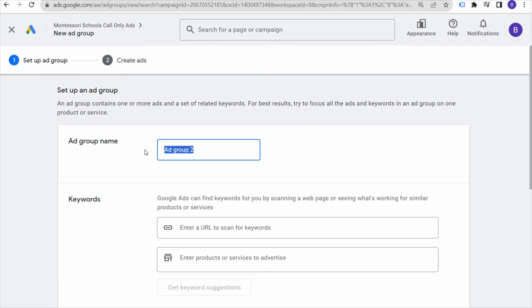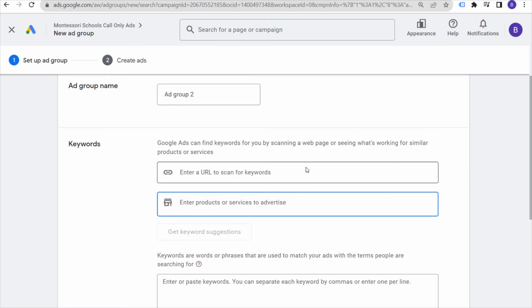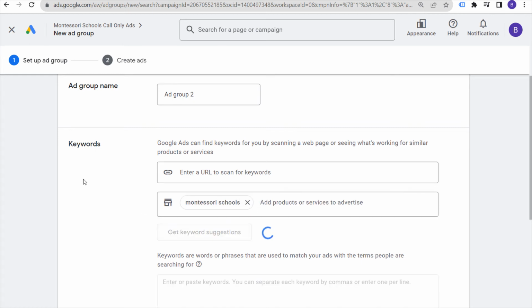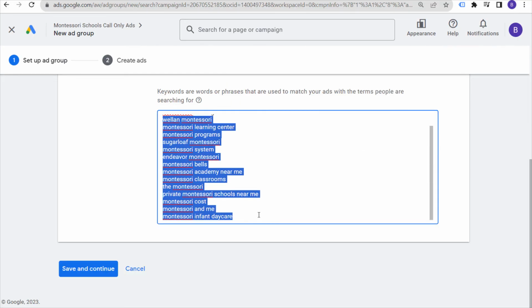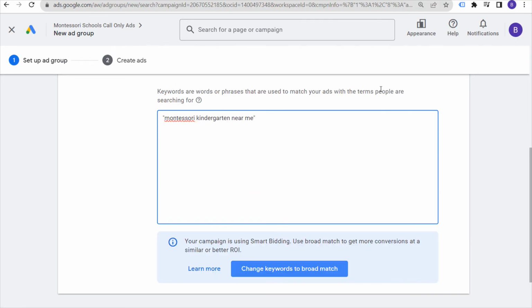So for ad group number 2, let's just search Montessori Schools again and see what keyword suggestions we get that we're not already targeting. Okay, maybe we want to focus this completely on Montessori Kindergarten. So we'll say Montessori Kindergarten near me, and maybe also just Montessori Kindergarten. And keep in mind, a lot of people are searching on their phone. If you're going to search the keyword Montessori Kindergarten, we could also make this an exact match type, use both of these as exact match keywords to make it very targeted.